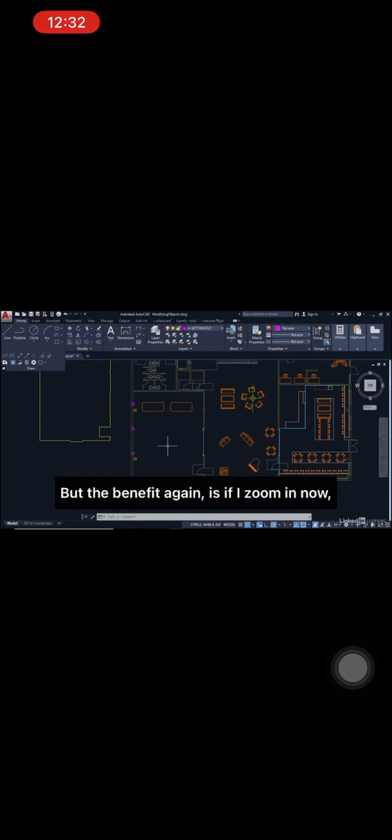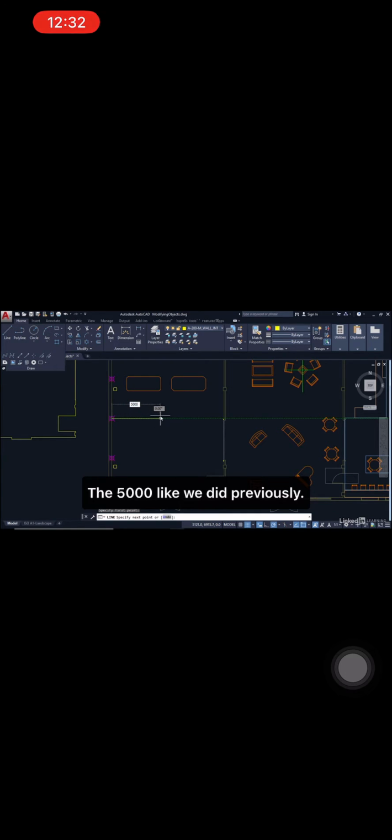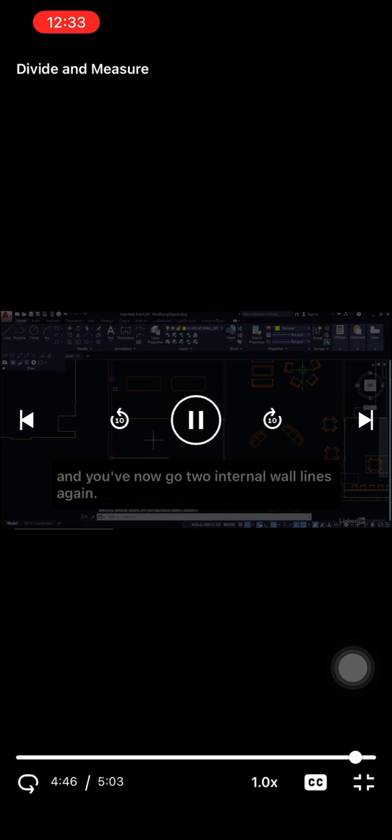But the benefit again is if I zoom in now, you can see I've got those 2 node snaps here available off of the points that AutoCAD has created. And what I can do is go to make current again here, select one of my wall lines, go back to the line command, come off of the node. And again, it's the same process, the 5,000 like we did previously, enter to confirm. I can then select this line, right click, copy selection, and you can then click on the node, copy to the node there, and press enter to finish, and you've now got 2 internal wall lines again.